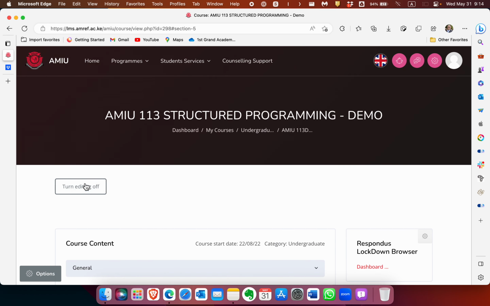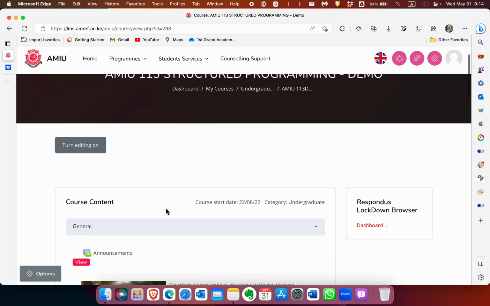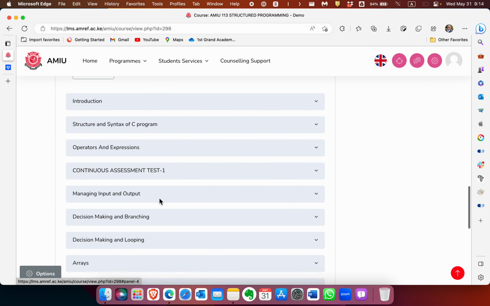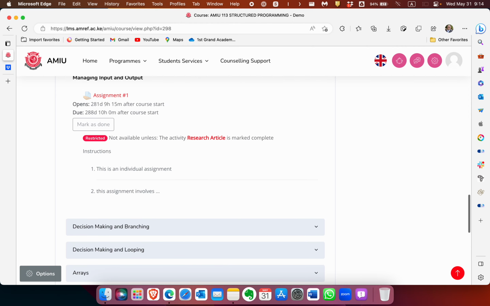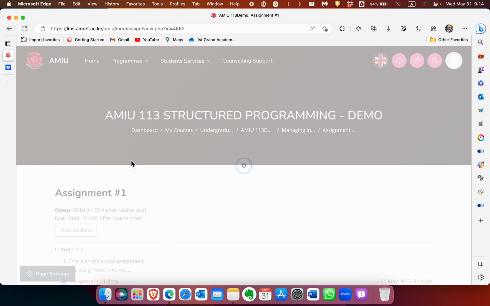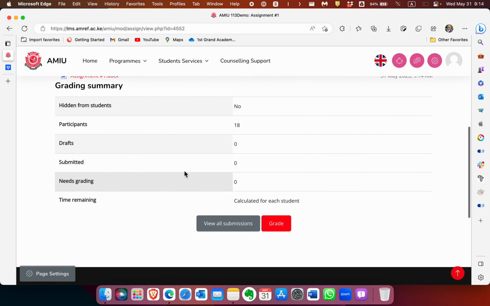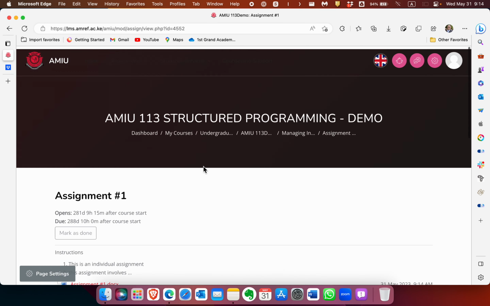I just need to go and turn editing off to be able to see the assignment under the topic, which I placed it. There it is. And so once students are finished doing their work, I can click on assignment to be able to find the submissions here and go to grading for purposes of grading.